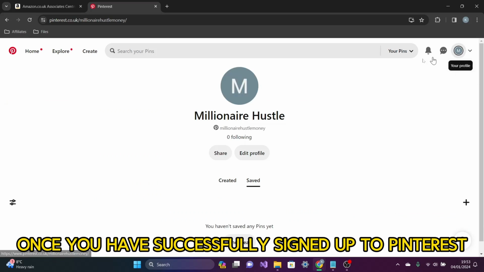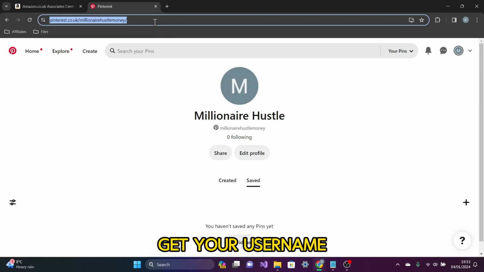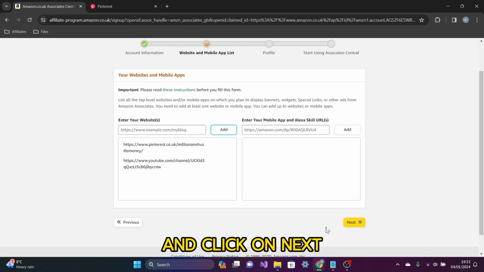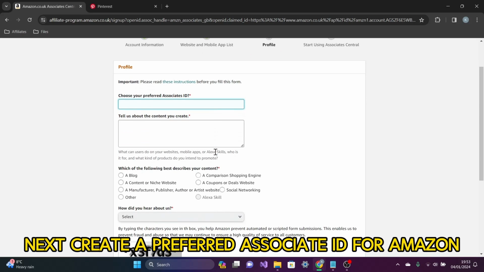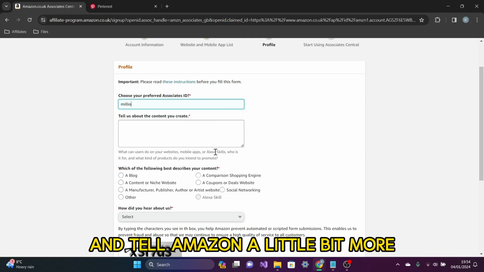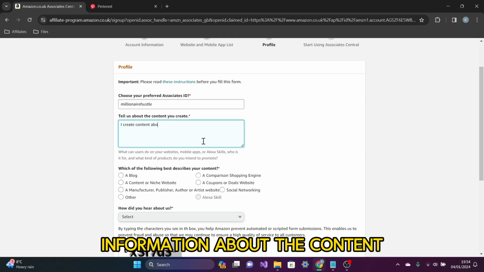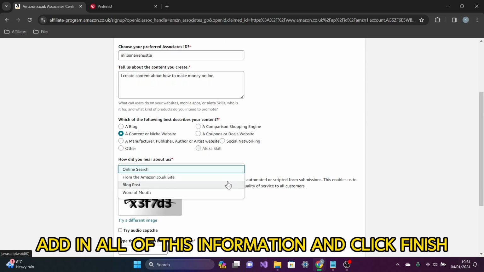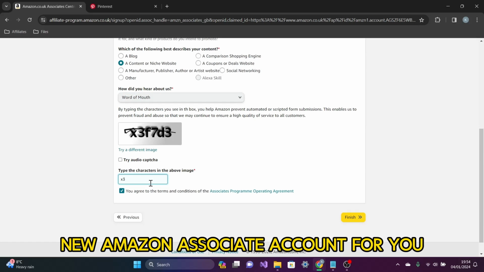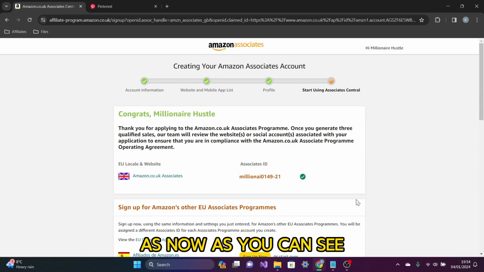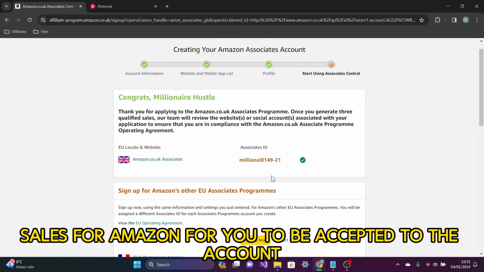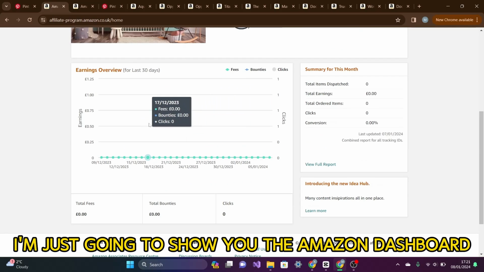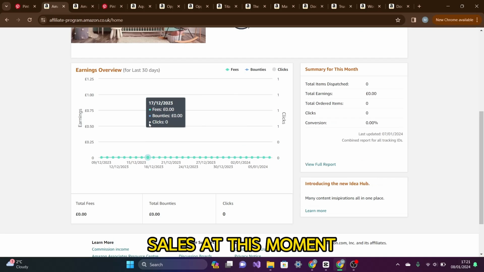Once you have successfully signed up to Pinterest, click on the right hand side, get your username and paste that into the Amazon website and click on next. Next, create a preferred associate ID for Amazon and tell Amazon a little bit more information about the content and the type of content you create. Add in all of this information and click finish. This will generate a new Amazon associate account for you. As you can see, you need to make 3 sales for Amazon for you to be accepted to the account. I'm just going to show you the Amazon dashboard. You can see I've got 0 clicks and 0 sales at this moment.